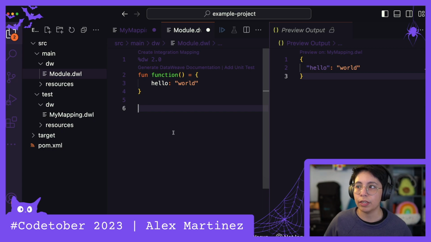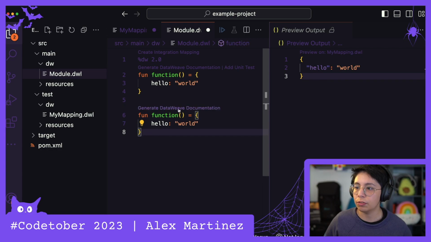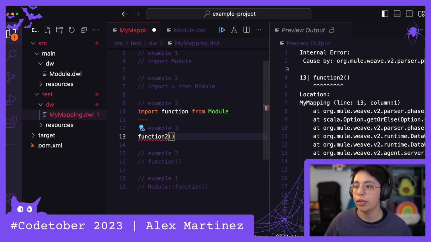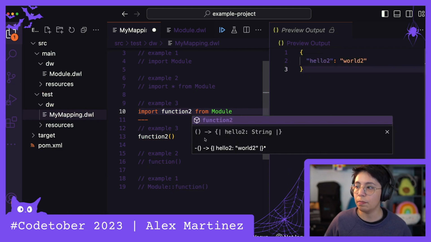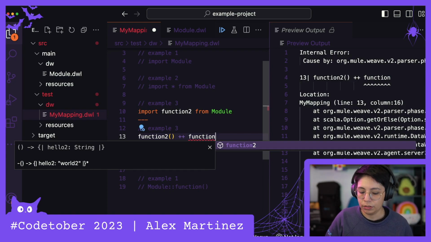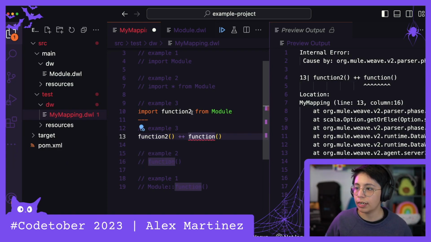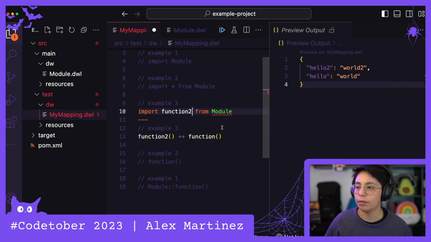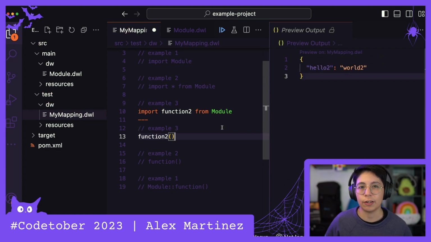So for example, if we go back to our module and we have function, let's add function 2, hello world 2, and save this. Now in this case, if we wanted to use both functions, we will not be able to do so. If I put here function 2, it doesn't work. I have to import it manually. If I do function, then it does work. Anyway, I'm getting ahead of myself. I think this will come in another example.